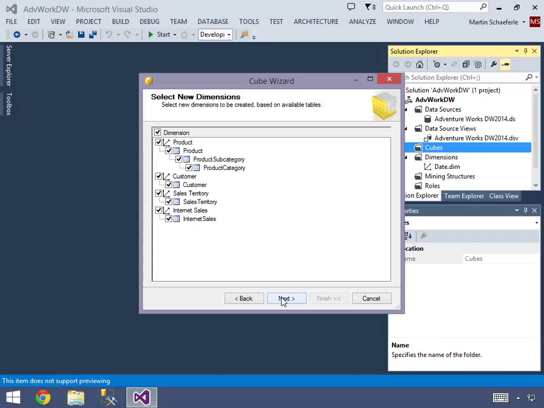You're going to be prompted for these dimensions in the project, and their dimension usage are going to be added to the cube. We're going to uncheck the last item, which is internet sales. Because internet sales as a fact table has additional columns that could be a degenerate dimension, it thinks that it should create a dimension for that table now. We're not going to do that, and that's more of an intermediate or advanced option.